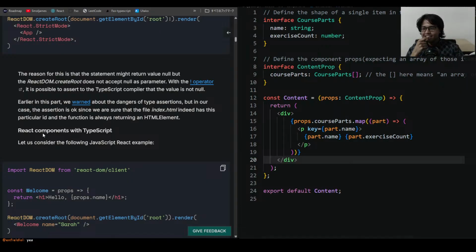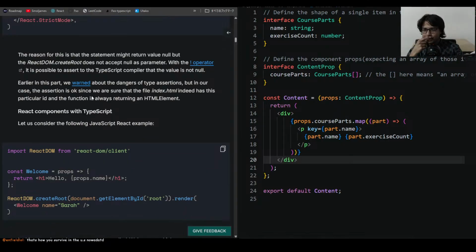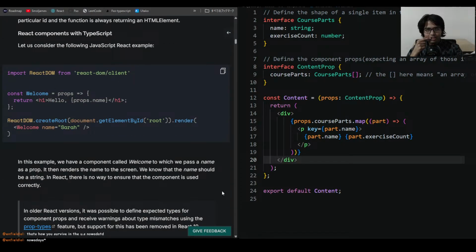React components. Earlier in this part, we warned about the dangers of type assertions, but in our case the assertion is okay, since we are sure that the file index.html indeed has this particular ID and the function is always returning an element. React components with TypeScript. Let us consider the following.